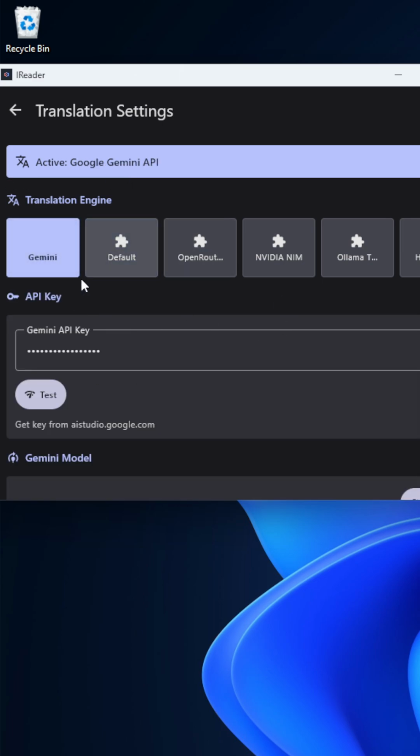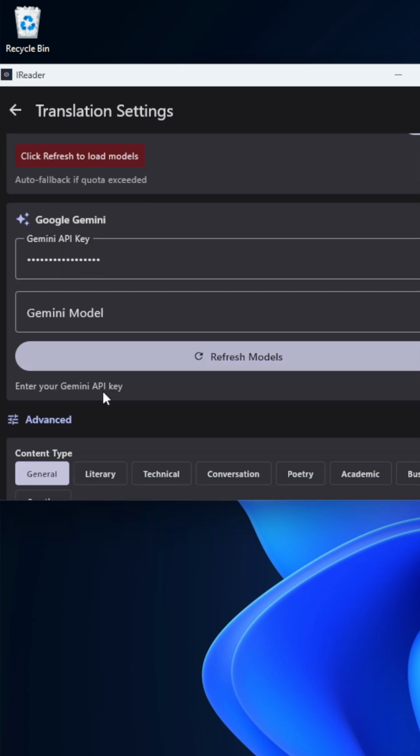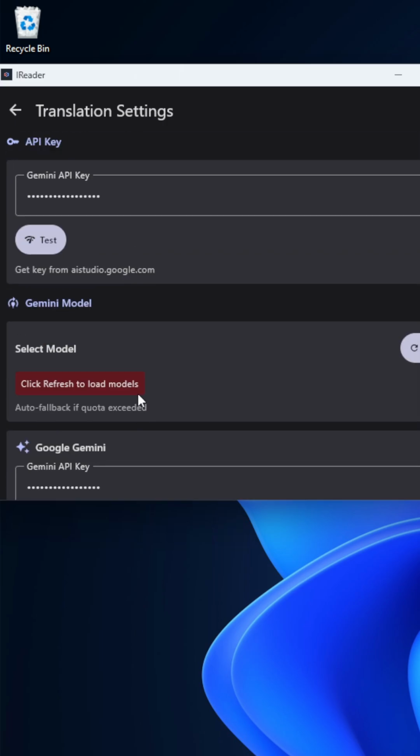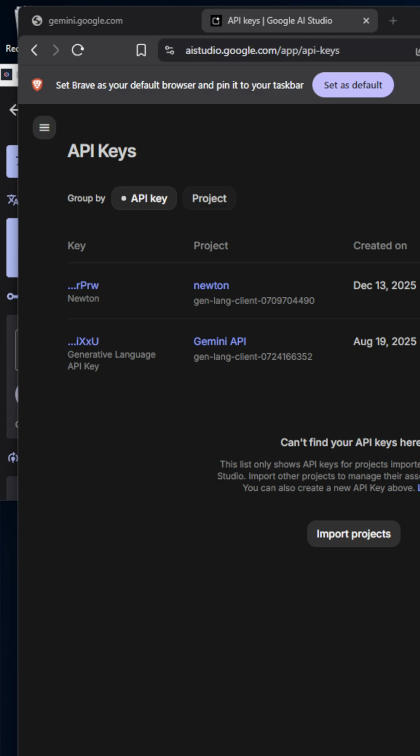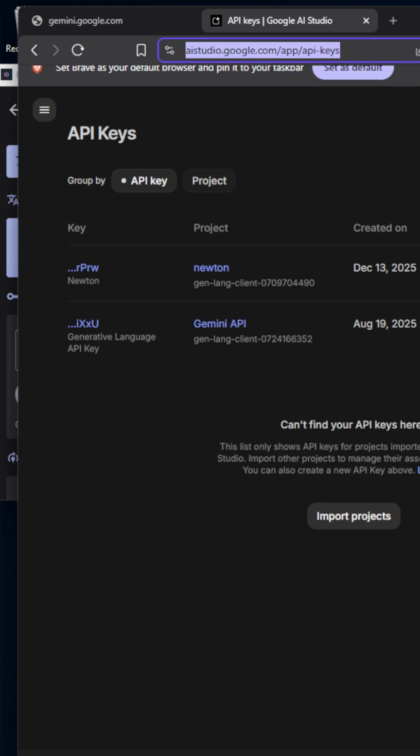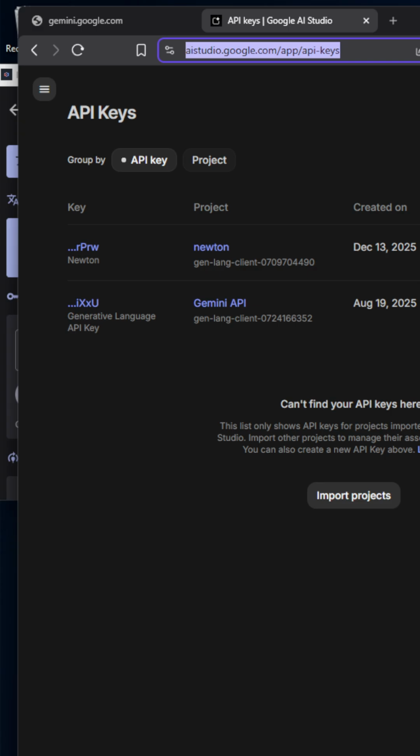For Gemini, you need to go to the site and get the token from there. So let me help you get the tokens for Gemini. In order to get your tokens, you need to go to aistudio.google.com/app/apikey. You can just copy and paste this and open the website. Then you need to create a key for yourself.